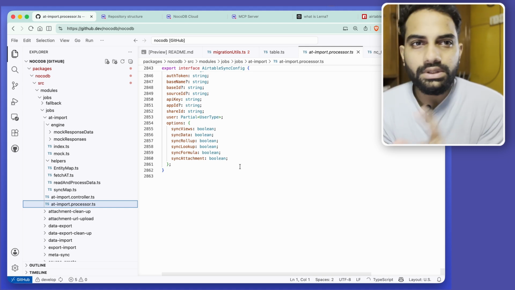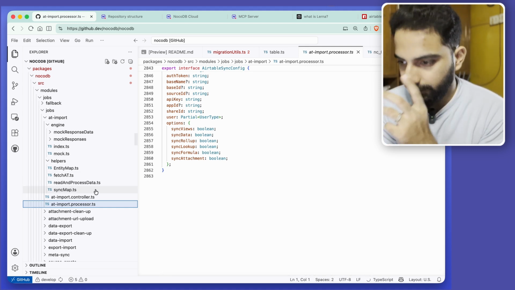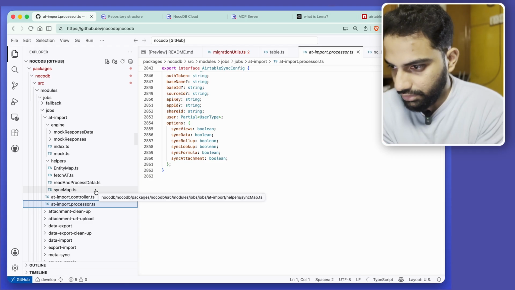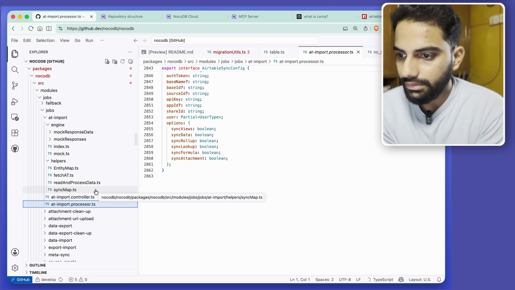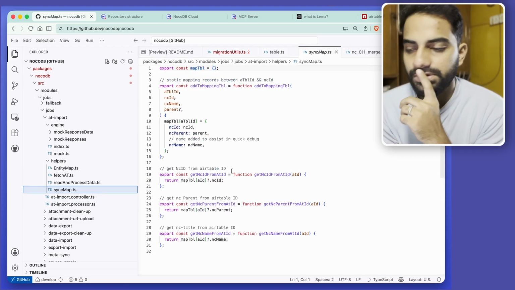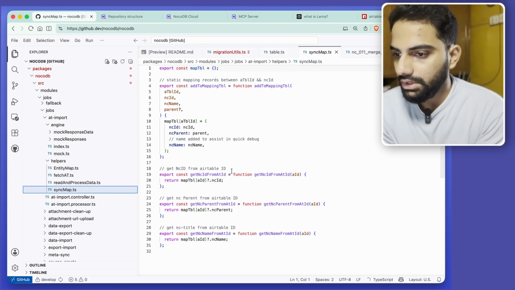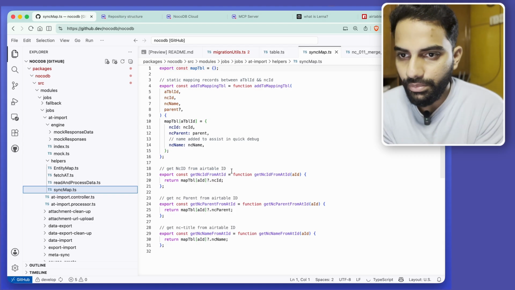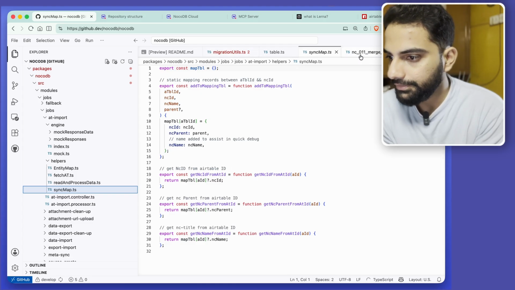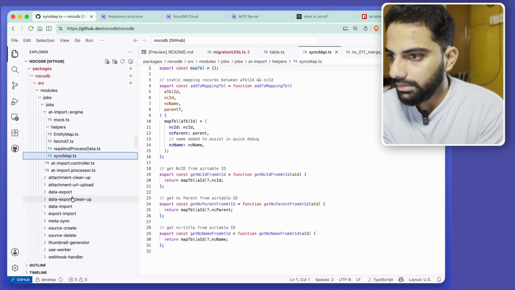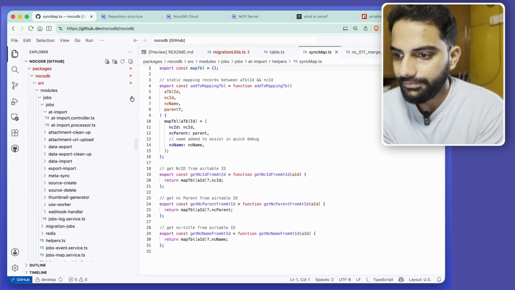I think it's called the sync map. I saw that file. I think it could be here. No, it's not here. Maybe something called types should handle this. So let's go back to the last file.